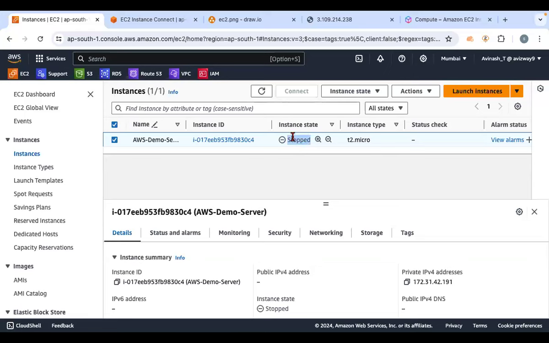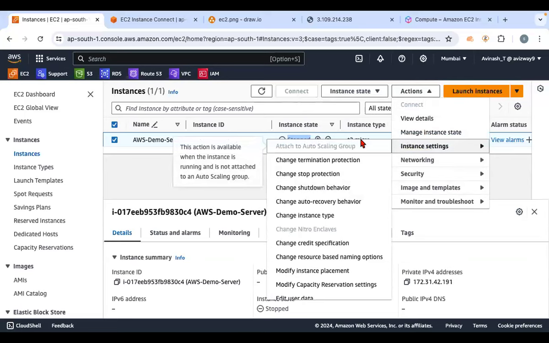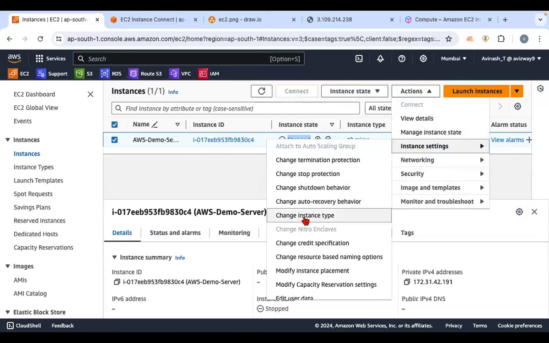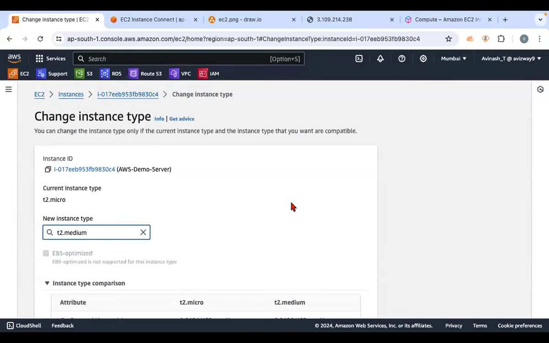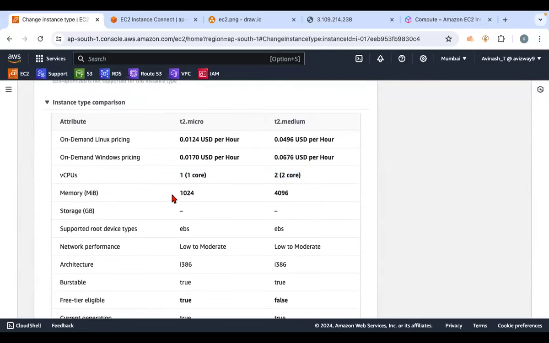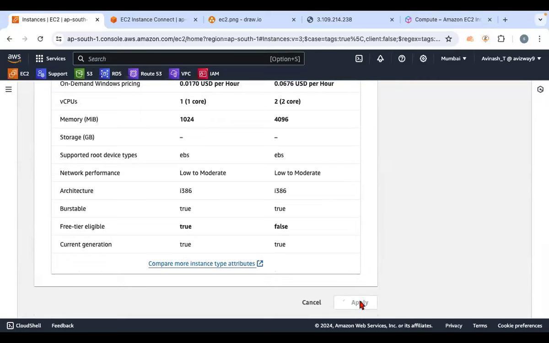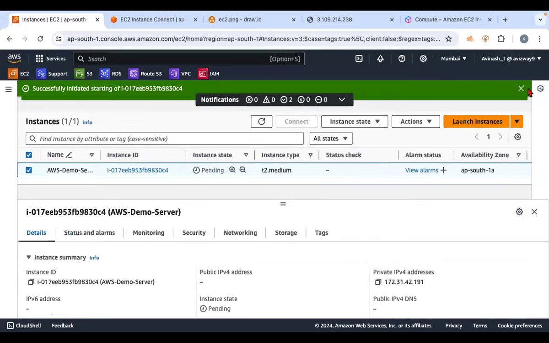So currently it is in stopped state. Go to actions, instance settings, change instance type. We decided to go to T2 medium, right? I selected it here. So earlier 1 CPU, new configuration is 2 CPU. Earlier 1 GB RAM, currently 4 GB RAM. This is the old configuration, this is the new configuration. Scroll down, apply. Now instance state, start. That's it, your upgrade is completed.